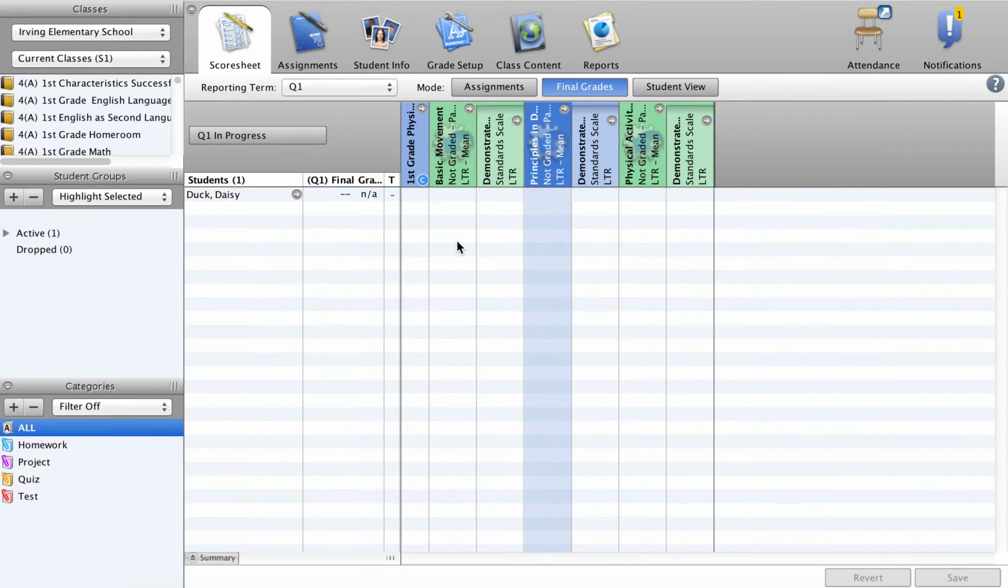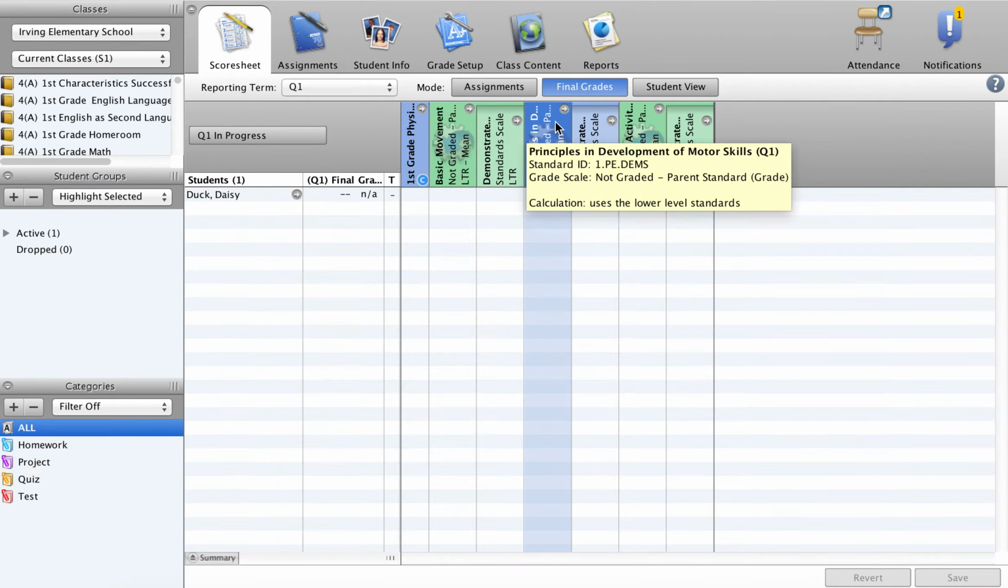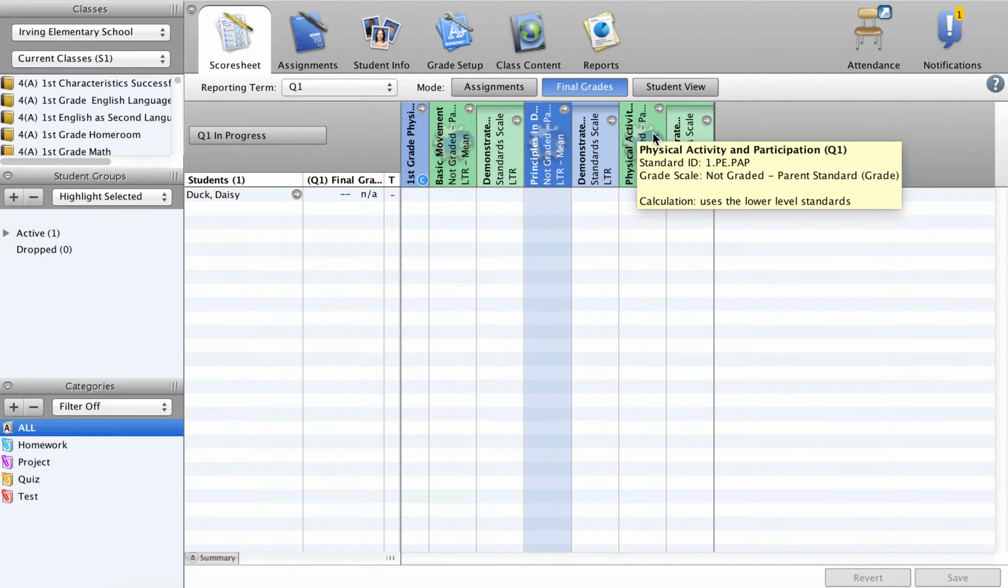So the 3 strands in first grade PE are basic movement, principles in development of motor skills, and physical activity and participation. If you notice, it says that the grade scale is not graded because it is a parent standard. It is the category under which power standards fit.